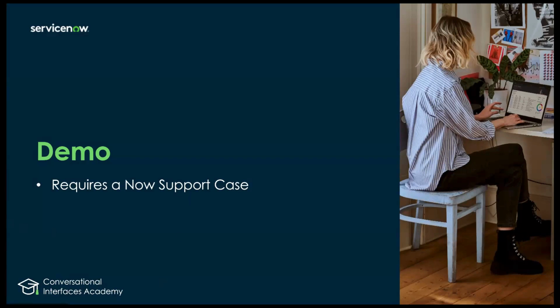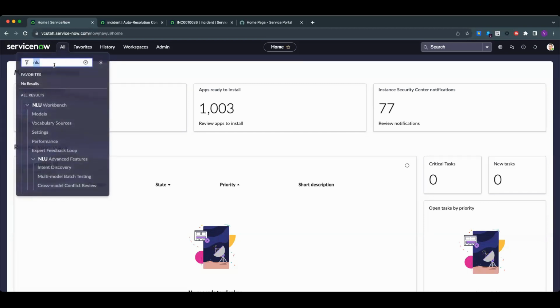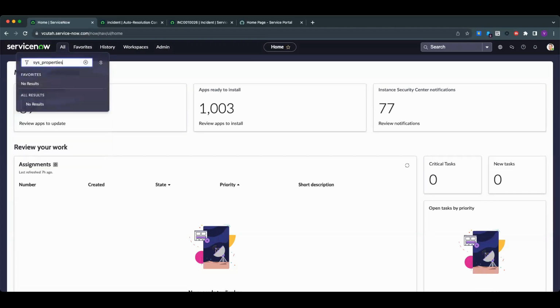I'm going to switch screens a bit here. Just one second. I'm going to stop that share and first change that system property. I'll show you what it looks like. You won't be able to do this, but I'm going to show you anyway, so that in that Now Support case, you can be very specific, like, hey, do this because I want to do XYZ.